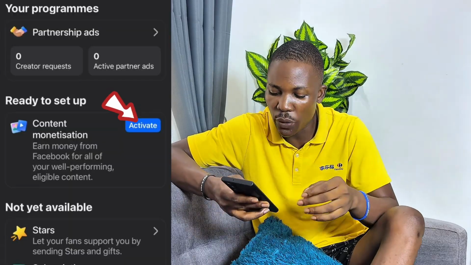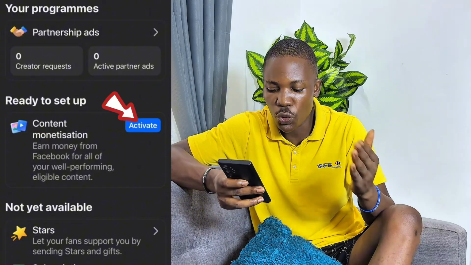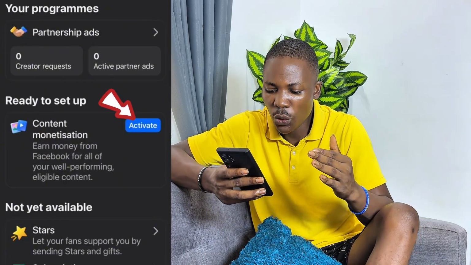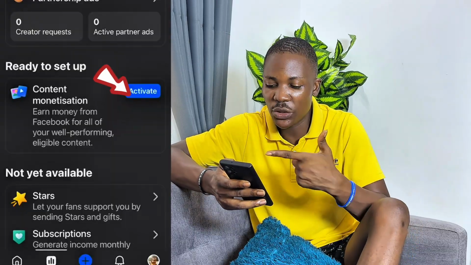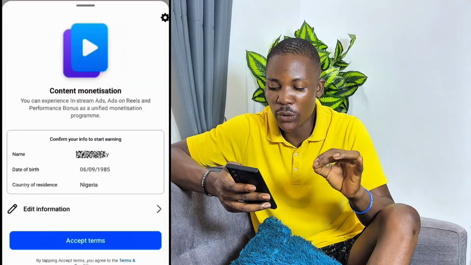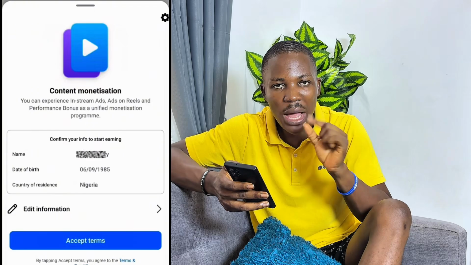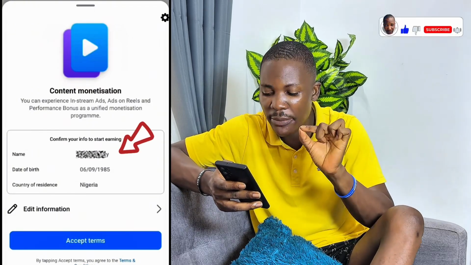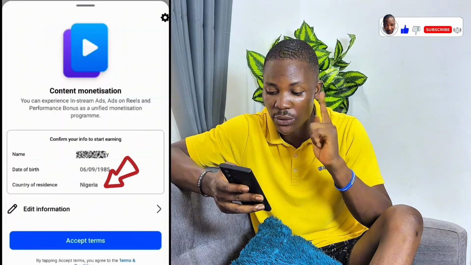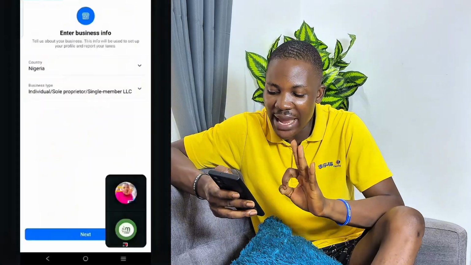Now, if you take a close look beside me, you can see the first thing you're going to do is go to the account that has the content monetization. As you can see, it's showing activate. Some of you might be seeing setup. So go ahead and click on it. It's going to bring you here. When it brings you here, pay close attention to your name, your date of birth, and your country of residence. If they are okay, then fine. If they are not okay, click on edit information to edit it. If they are good, then go ahead and click on accept terms.